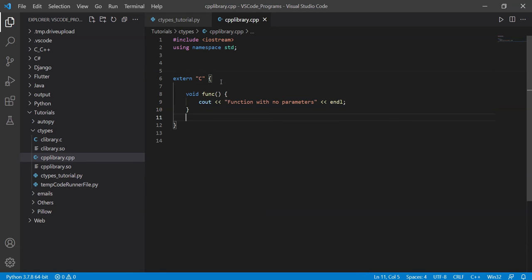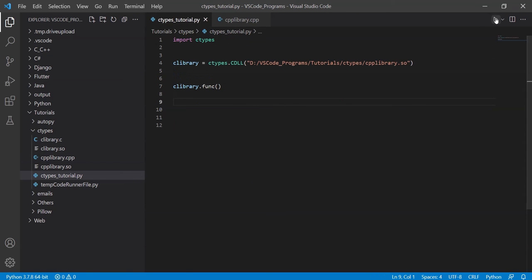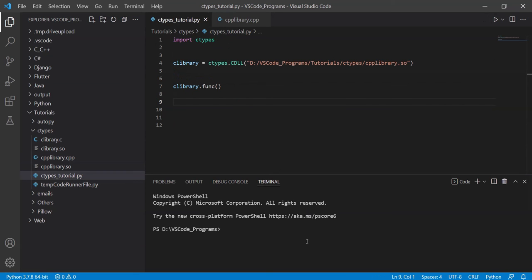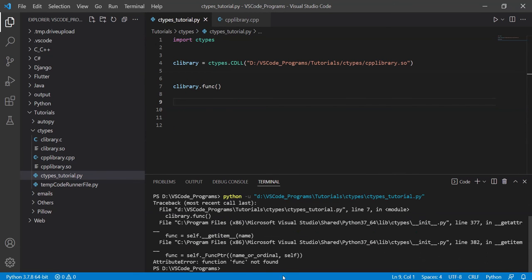There, that's it. What this does is tells our compiler that this function is going to be used externally as a C function, so it doesn't perform name mangling on it. And if I try running this code, let me recompile it.